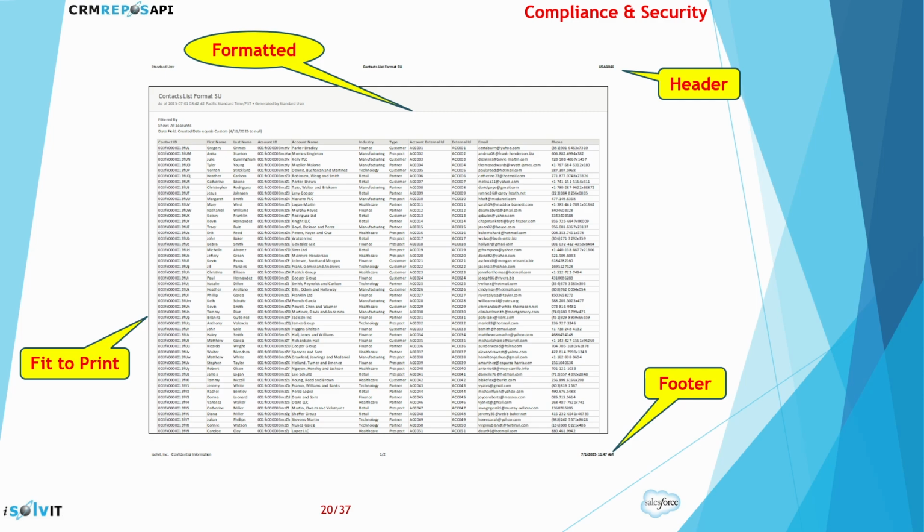Fit to print automatically optimizes the Excel page layout by adjusting scale, margin, and page width to ensure the entire report fits neatly onto the printed page. This prevents columns from being cut off, reduces unwanted page breaks, and produces a clean print-ready layout every time. Compared to the unformatted export, the processed version provides a cleaner, professional structure.